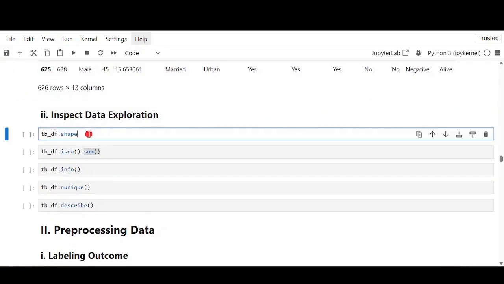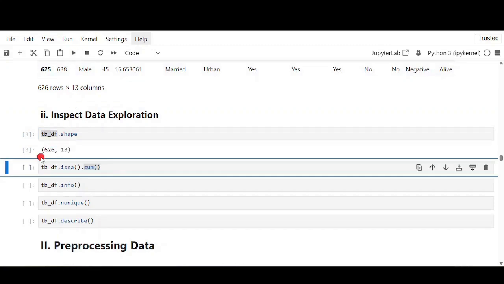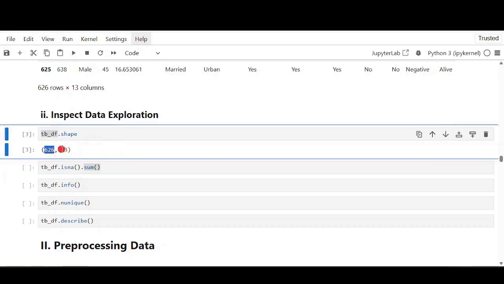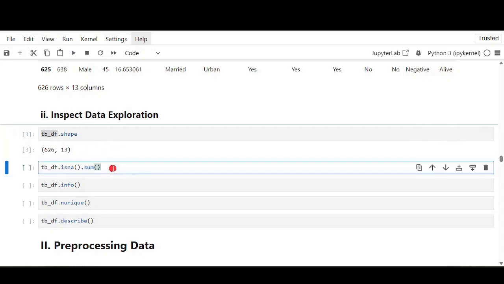So we can inspect the data. For example, we can call the attribute shape on our data frame. So this provides the dimension of the data, 626 observations and 13 variables. It is also good to check whether there are missing values or not. In case there are some missing values, we have to consider missing value imputation techniques before trying to fit or train the model of interest.